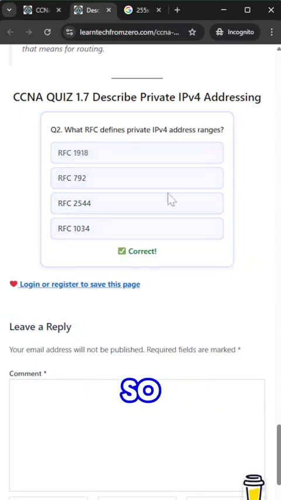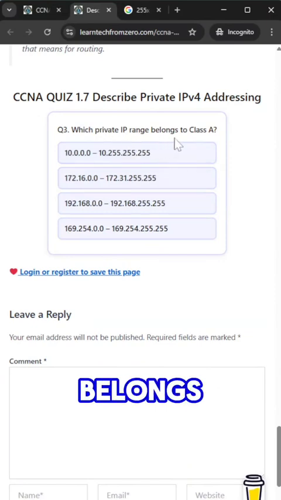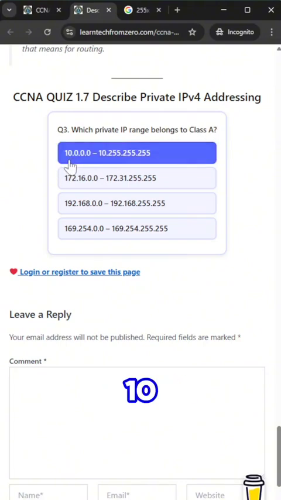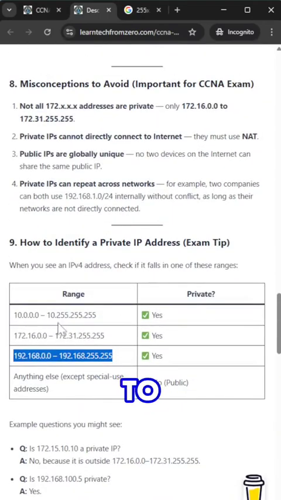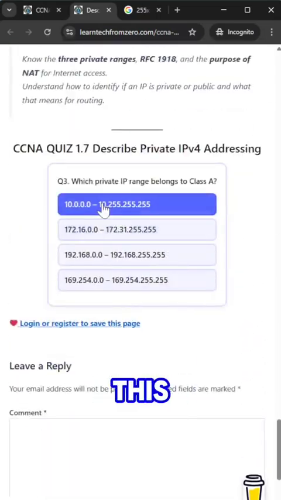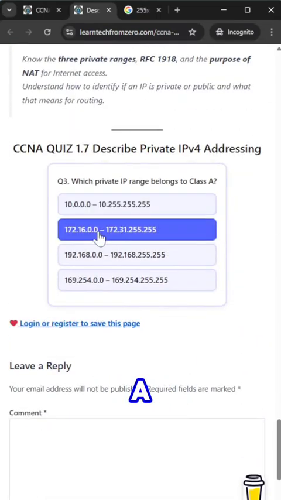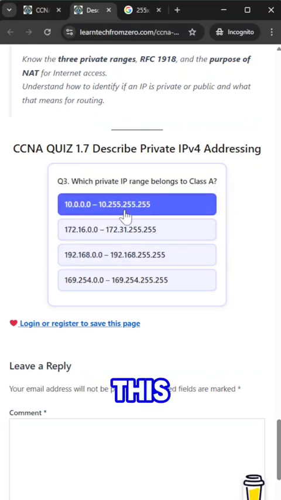All right. So which private IPv4 range belongs to class A? Class A starts with 10.0.0.0. We just saw that up there. So 10.0.0.0 to 10.255.255.255. So it's within this range, so this is the one. This is a class B IPv4 address, and this is a class C IPv4 address. So this is class A.